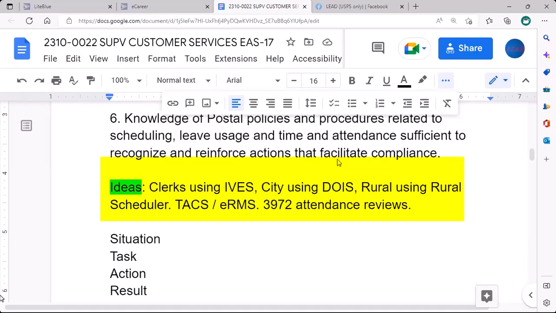So that's the resource library, but there's also some other resources. Blue, you got to be from a postal computer. On the resource library, you got to be from a postal computer also. And also Informed Visibility, you get there from the homepage. They have videos too. There's one that you can do from your computer at your home, and that's HERO. I encourage you guys to search for any training that you can find on HERO. Anyway, I wanted to give a plug for that. 3972 attendance reviews: make sure you know how to do an attendance review. Any questions so far before we move on?